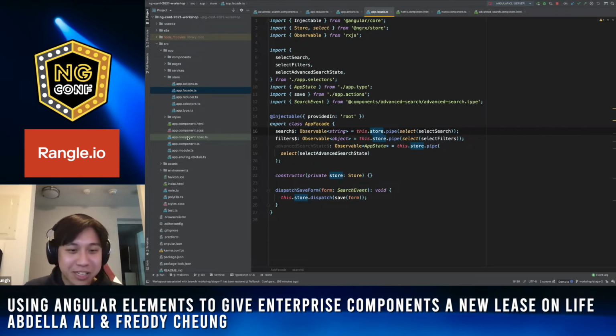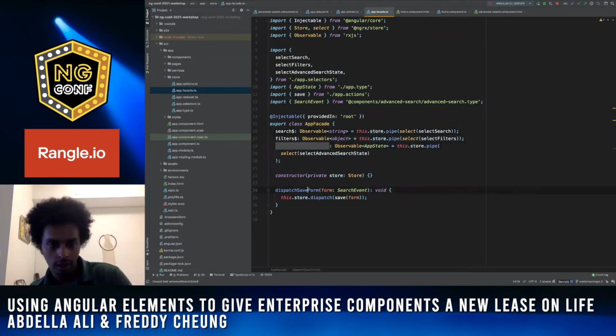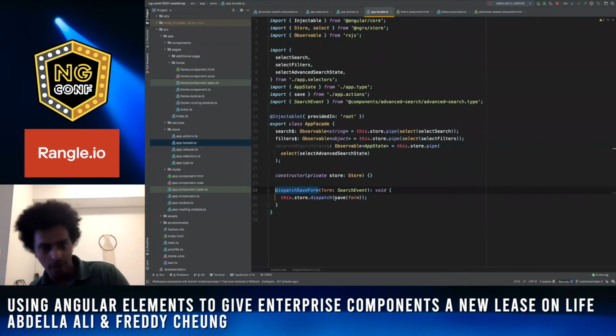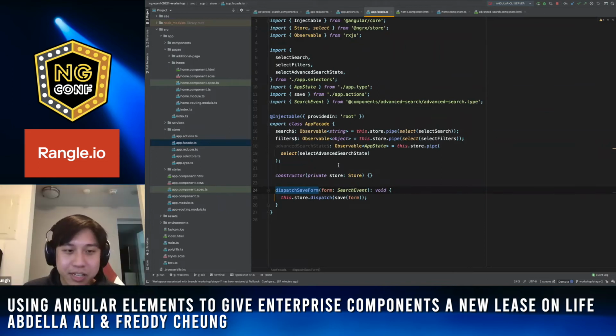which is when we call the dispatch save form, we just call the action save. Yeah, let's see where this is being used. I don't comment my notes so much. I don't know where it's being used. The thing is over here. So handle search, what we just made, it fires dispatch save form. So that event we just passed in gets sent to here, and it does this. Yep. And now we can go to the action and see what the save action is.